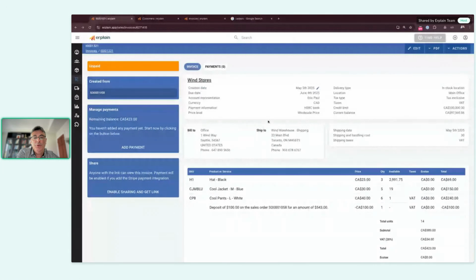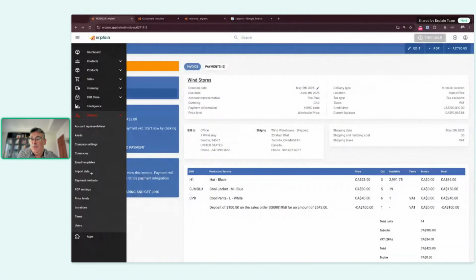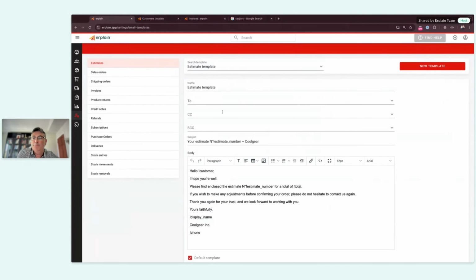So let me show you how to create templates, and then we'll talk about SMTP. I saw that there was a question on that. Okay, so let me go into the settings menu and open email templates. As you can see here, I can create multiple templates for each transaction, but within each transaction, I can also create multiple templates. So here, this is a template, but I could create multiple templates.